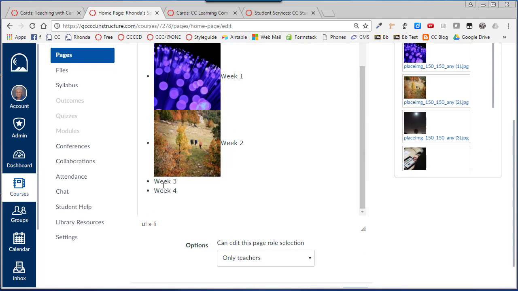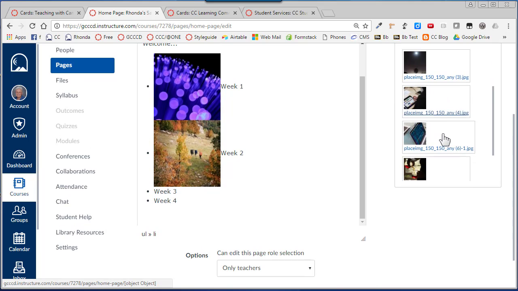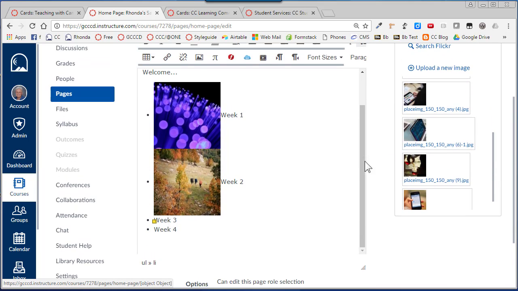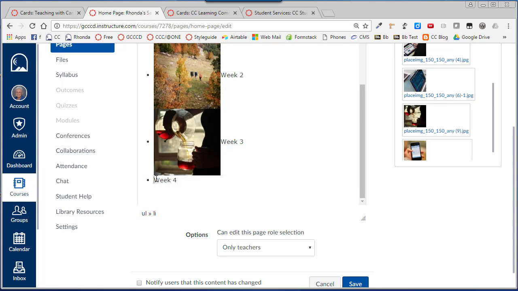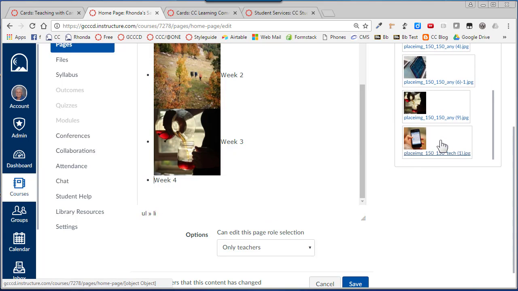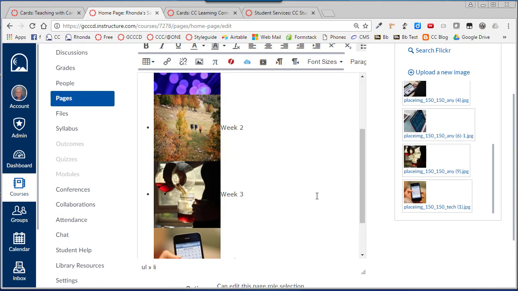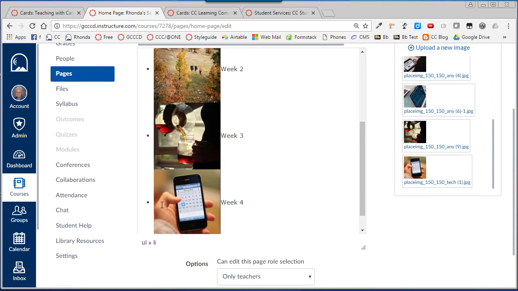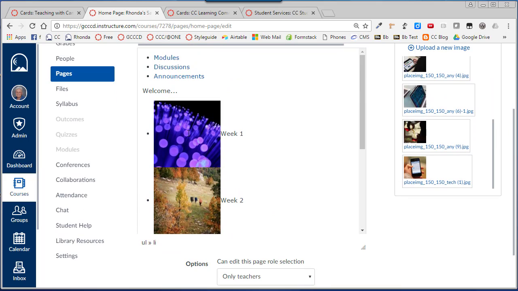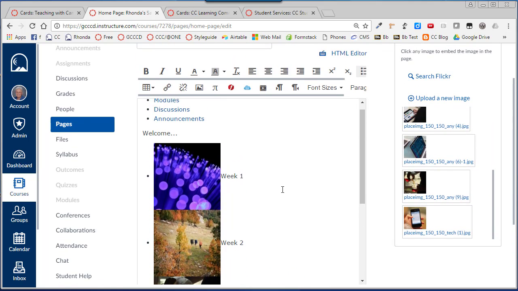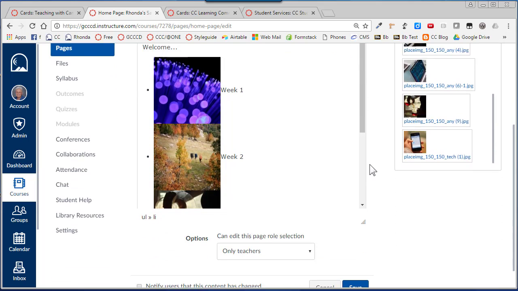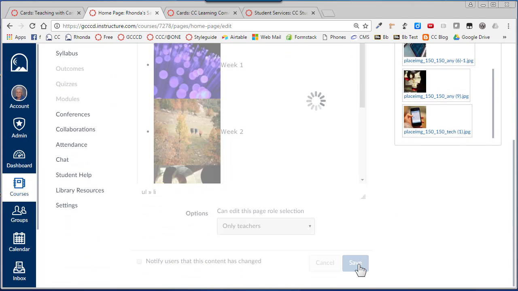And I'll do the same thing now and pick another image. And I'll pick another, and here's week 4, and we'll use this one for week 4. All right, so now we have 4 bullets with the image and then the name of the module. All right, so now what you need to do, and if I'm not sure, let's see what happens if I save now.